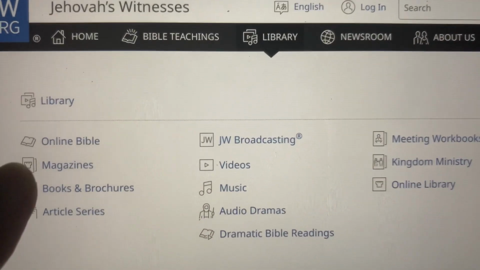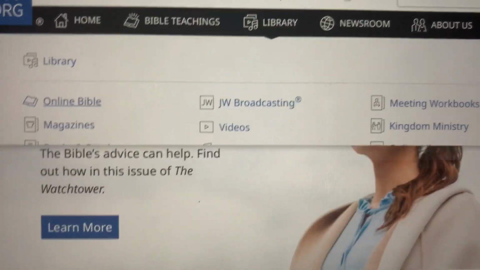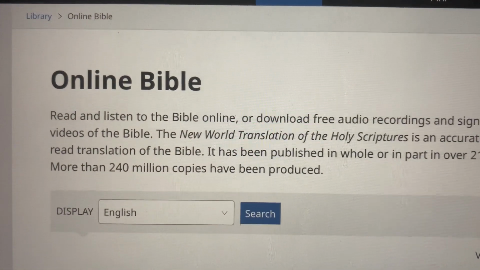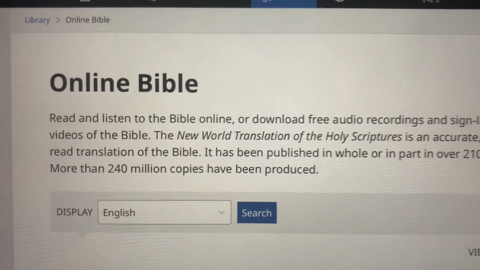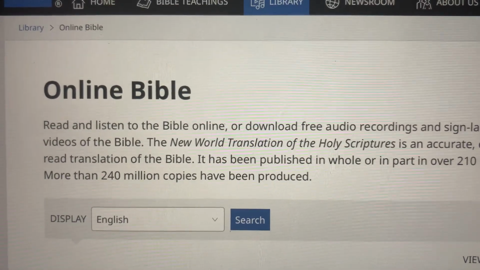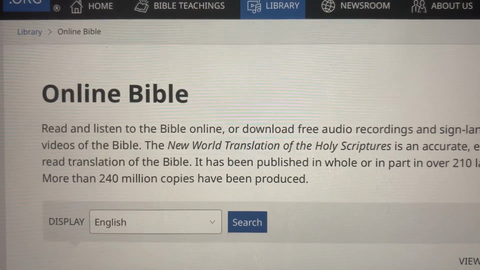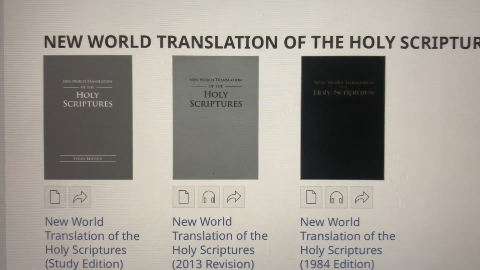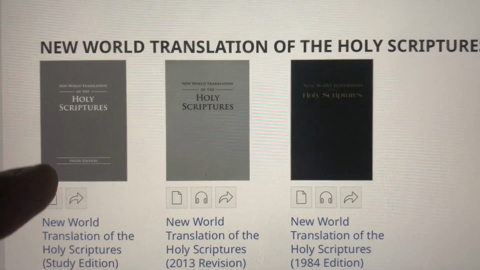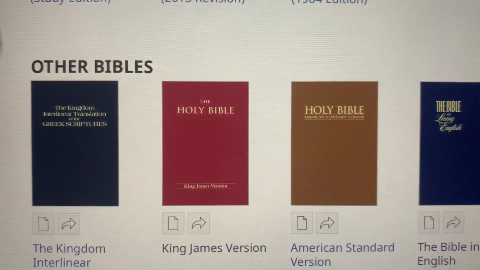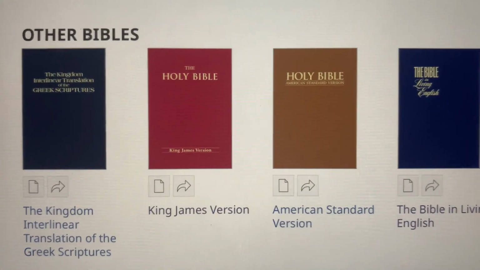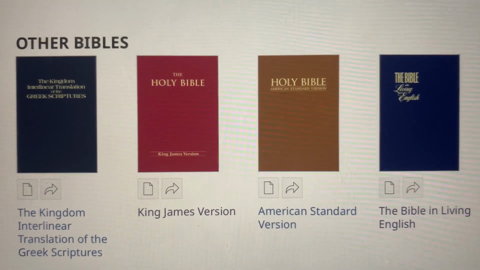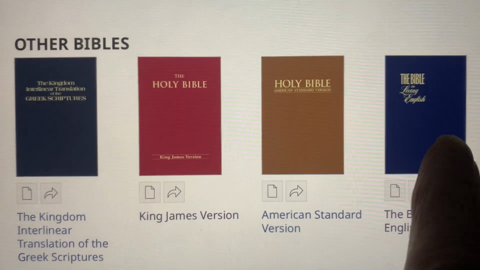Now, here it says online Bible, because there's two things you need to do first, and one is to get the Bible downloaded onto your mobile device. And now you can choose which Bible you want. So these are Jehovah's Witness versions. Now, if you don't want Jehovah's Witness versions, there's 4 here. You've got the King James, the American Standard, and the Living English. Now, let's choose the Living English.